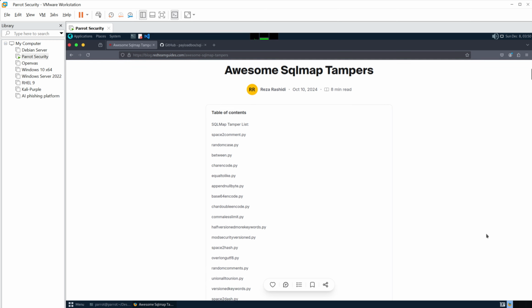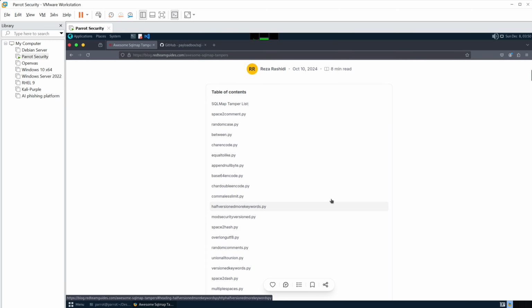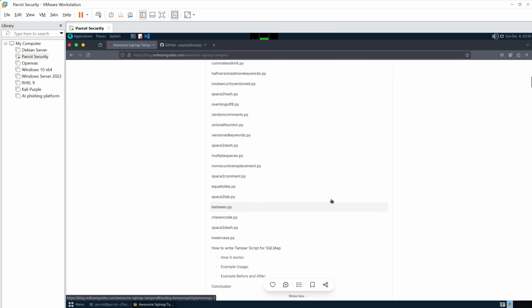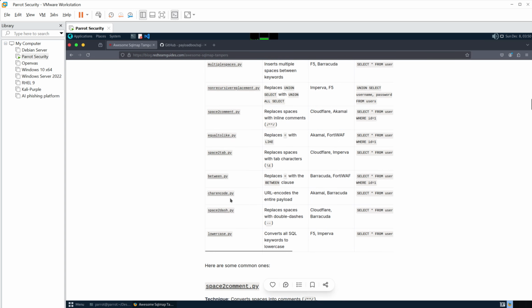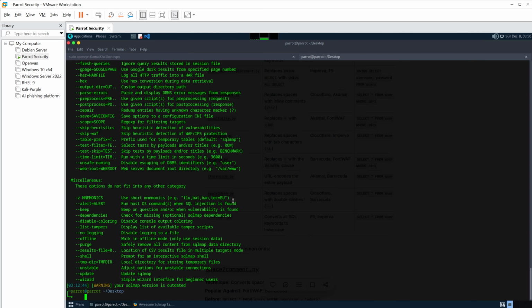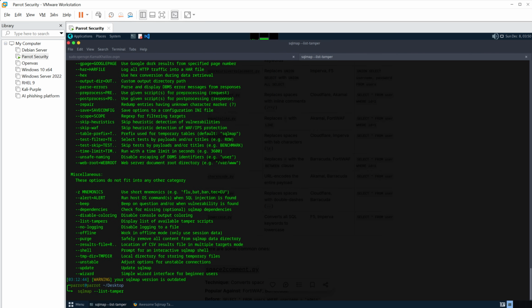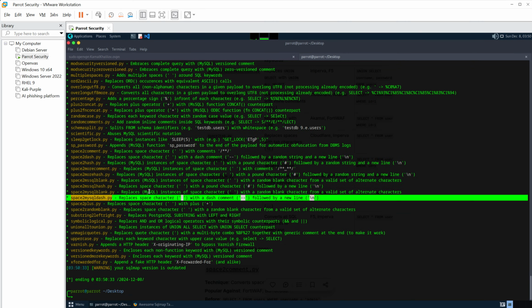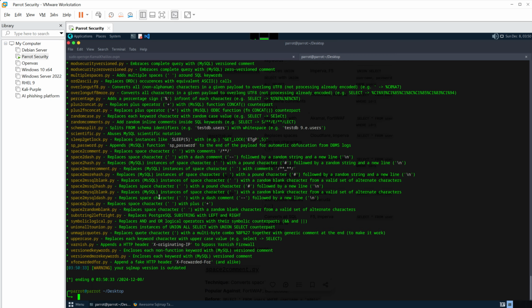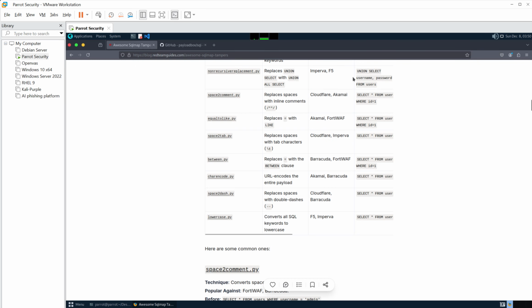As you can see, this person has put together the most important tamper scripts for Sqlmap, and you could read all of them here. Also, you could just type sqlmap --list-tampers, and it will list all of the tampers with their explanations, and then you could specify which tamper script you want. Let's start with our test.